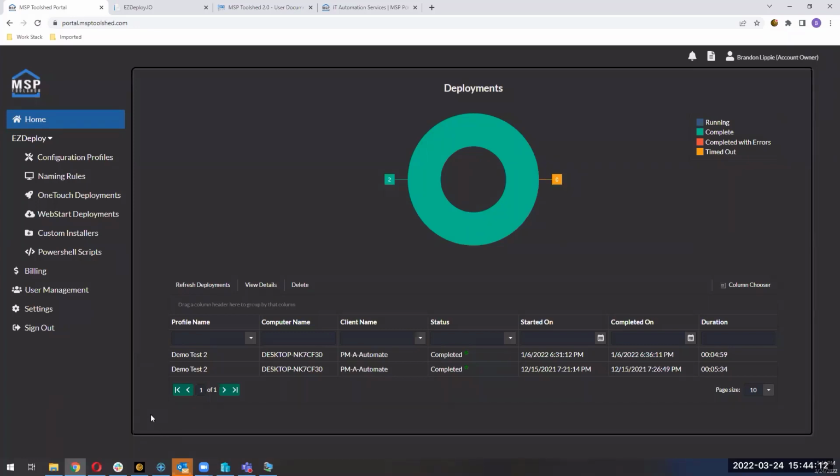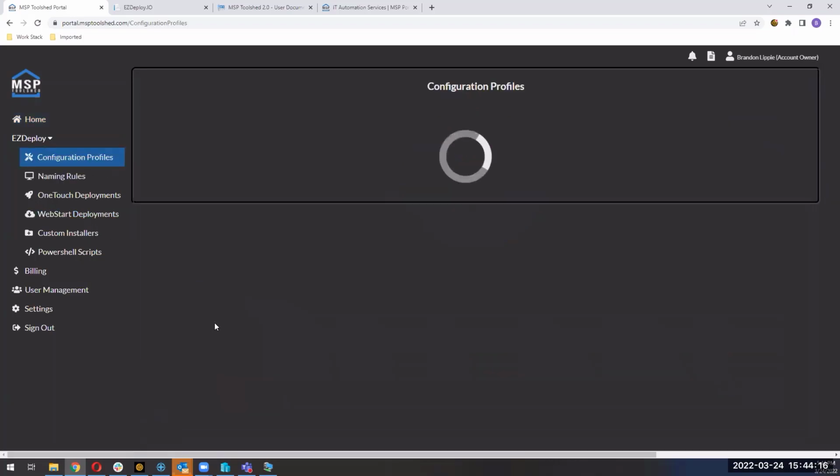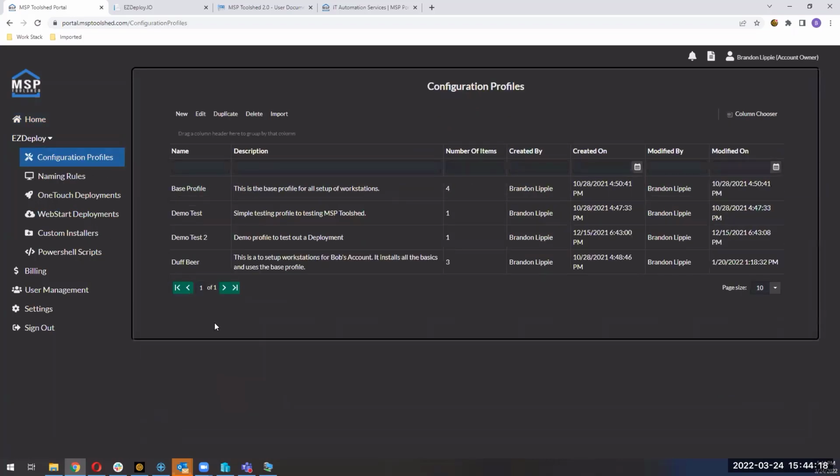Can I see the configuration profiles menu again? Yeah, of course.